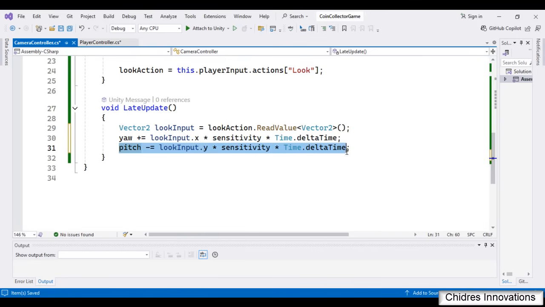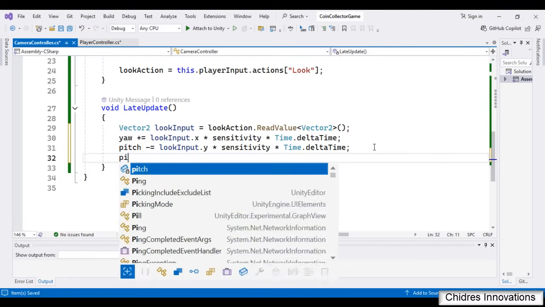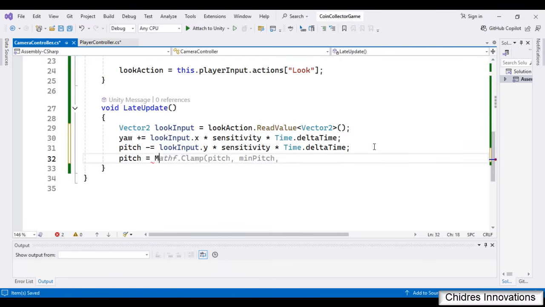But we don't want pitch to go less than minus 45 and greater than 45. So we have to lock it, right? We have to clamp. So I say here pitch should be equal to Mathf.Clamp. Pitch should be clamped between minimum pitch and maximum pitch, minus 45 and plus 45. So this will be within minus 45 and plus 45, guys.